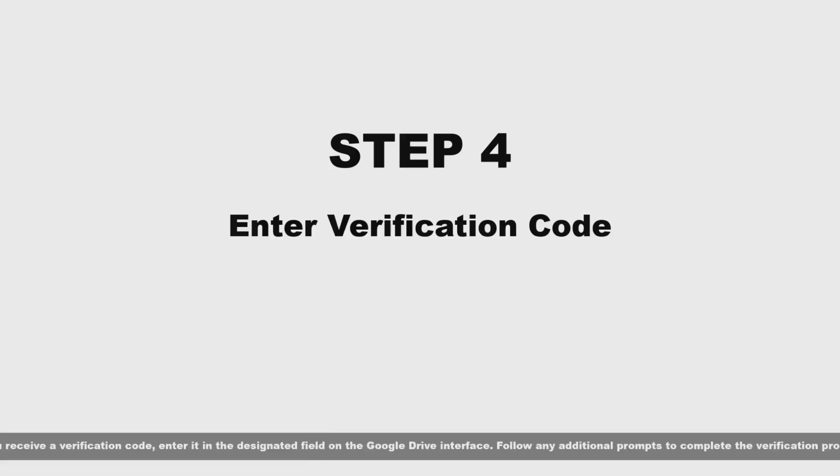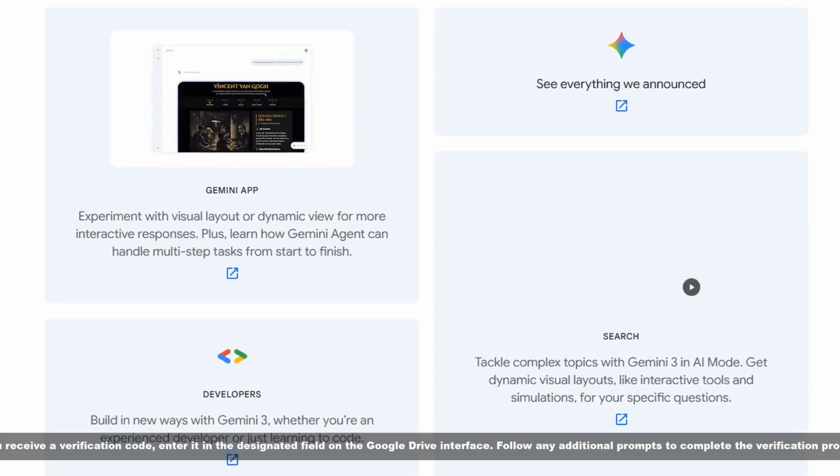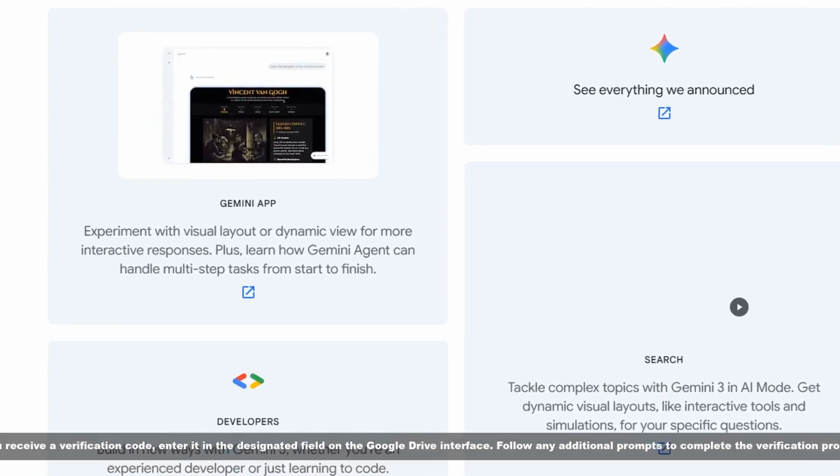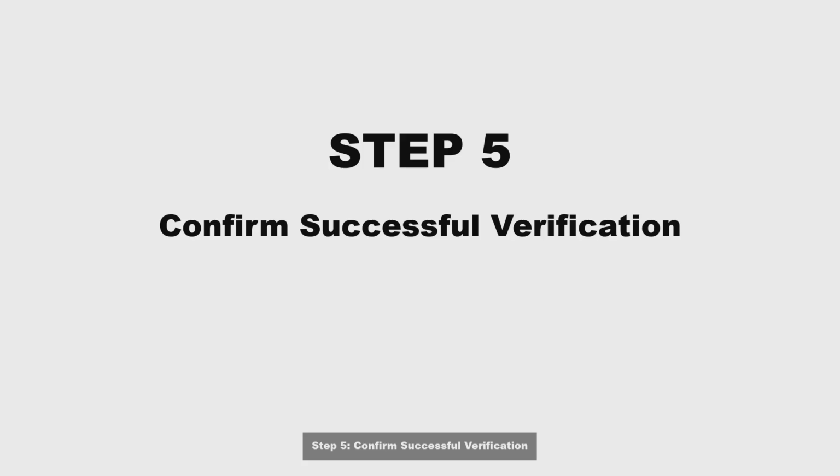Step 4. Enter verification code. If you receive a verification code, enter it in the designated field on the Google Drive interface. Follow any additional prompts to complete the verification process.